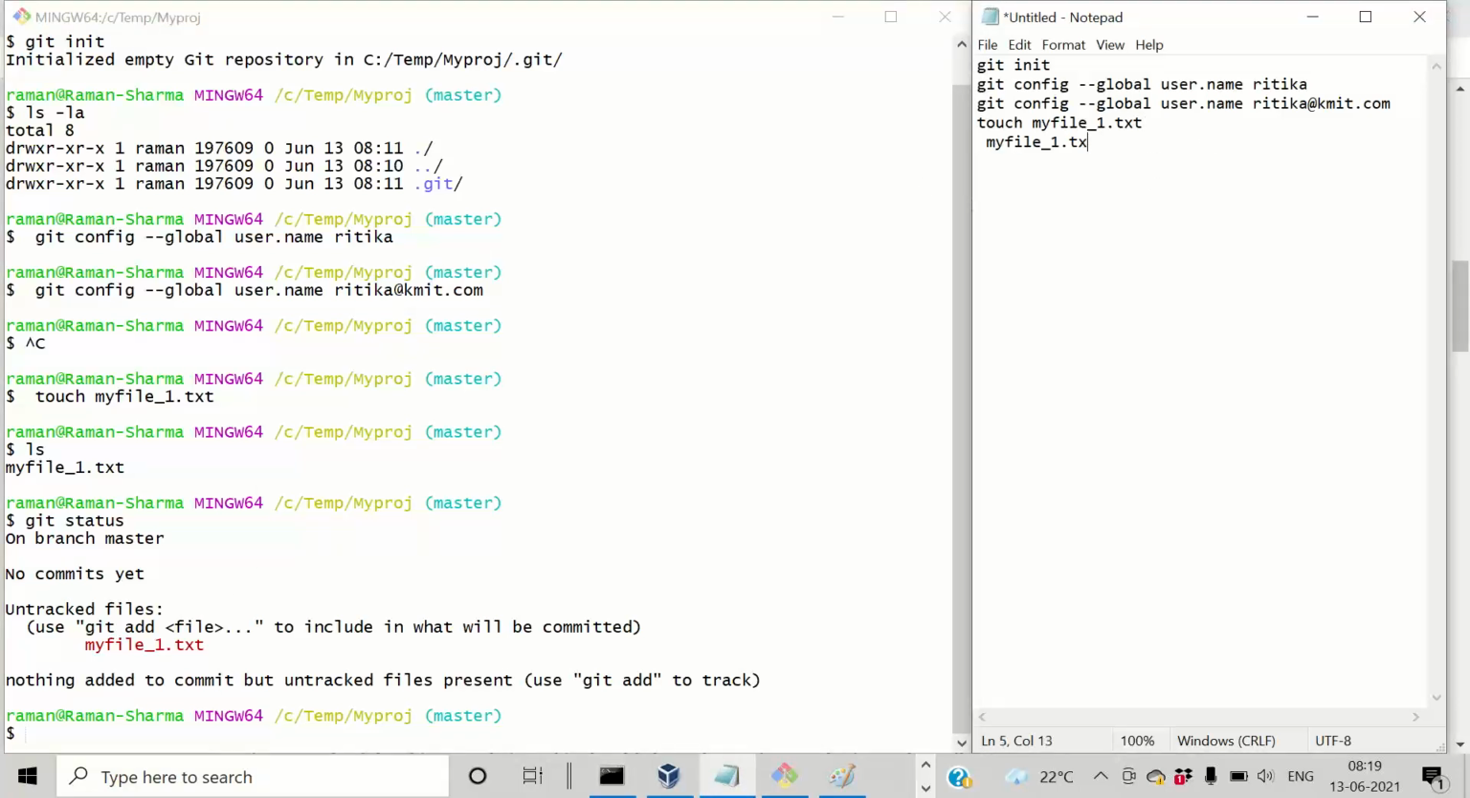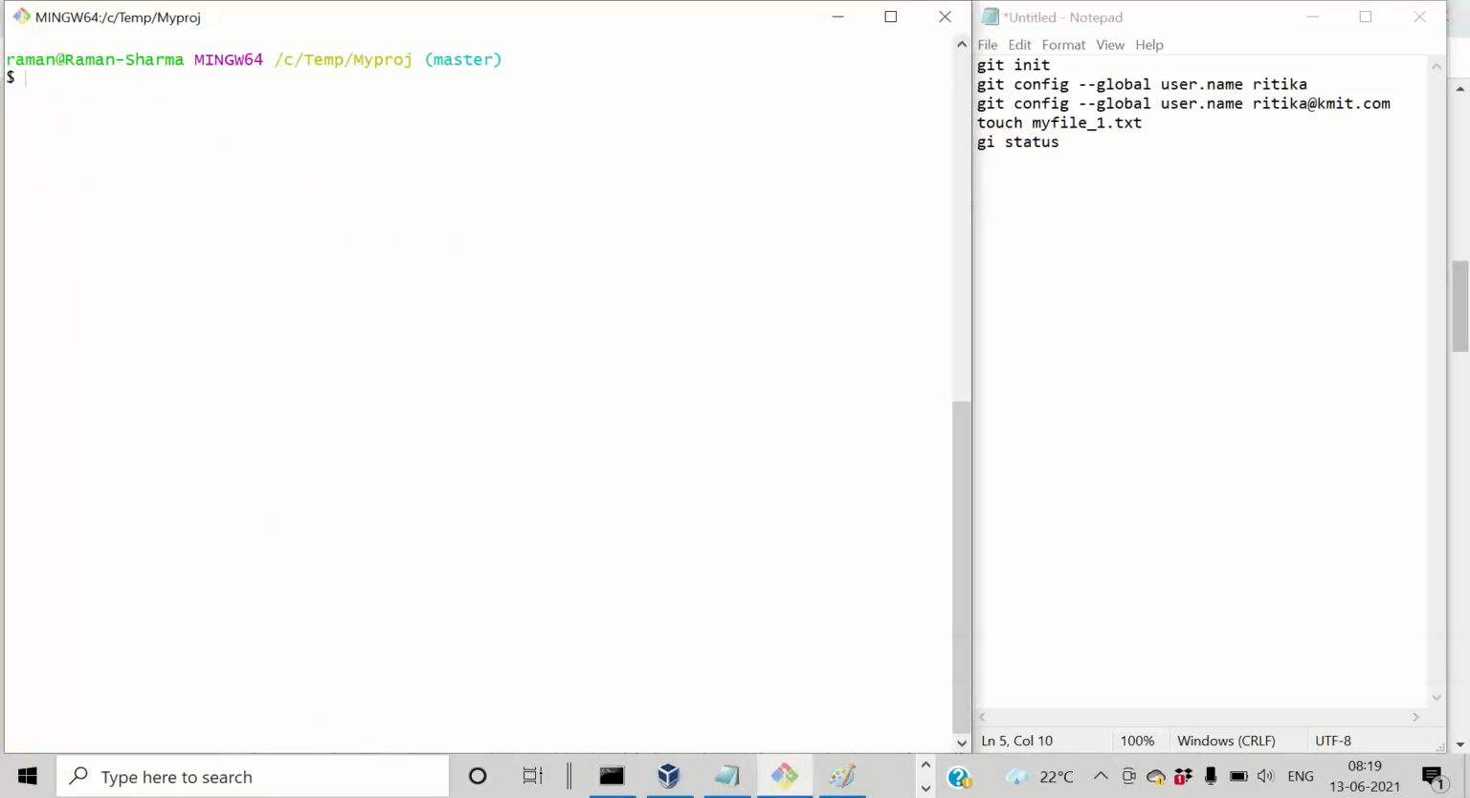Now next I want to move this file into the stage area. So for that I will say git add and your file name, which is myfile_1.txt.